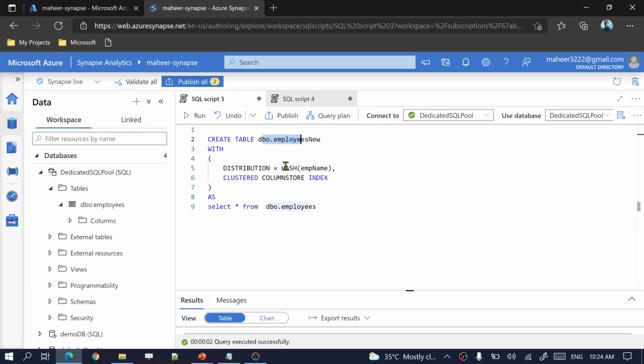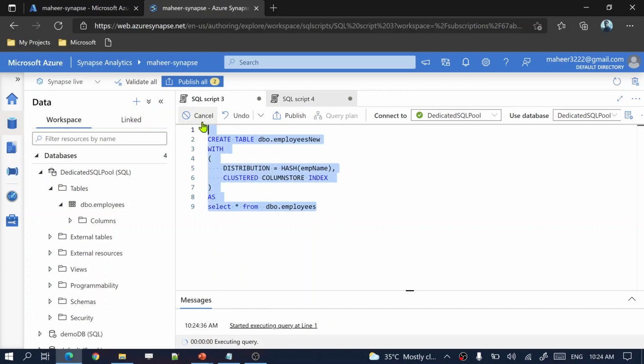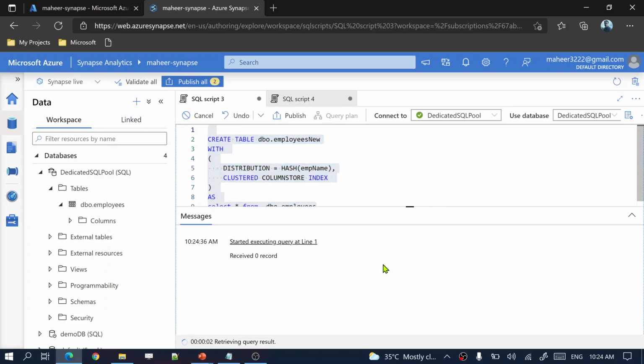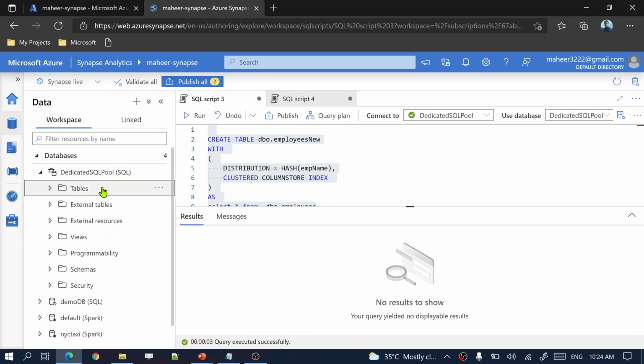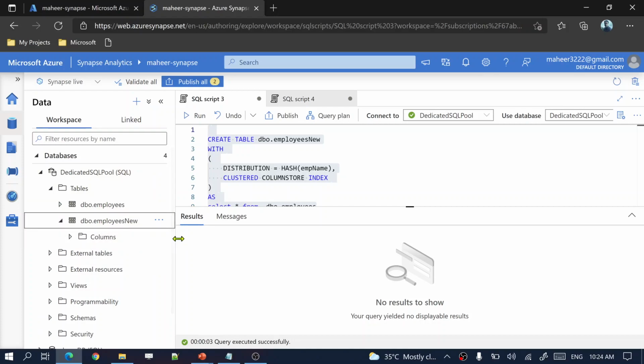This new table should have a hash distribution with the employee name column, and it should have all three rows as well. Let me run this query and see whether that will happen. Let's wait for the query execution to complete. Query executed successfully. Now let's go to tables and refresh the tables folder. Now if I go inside, I can see the employees new table, and you can see the same icon, which means this is the hash distribution.